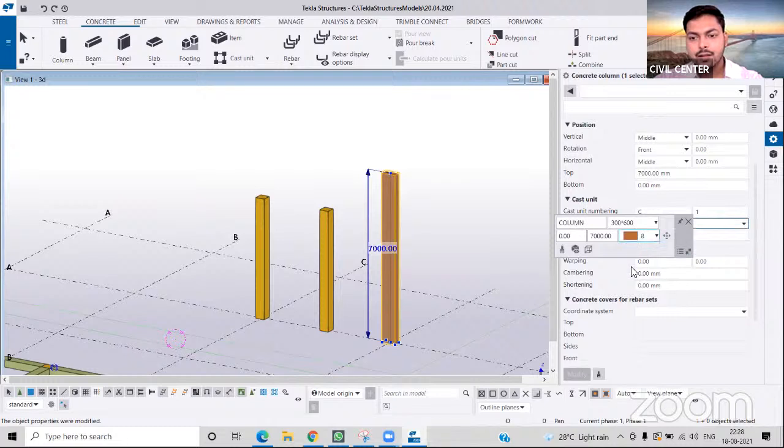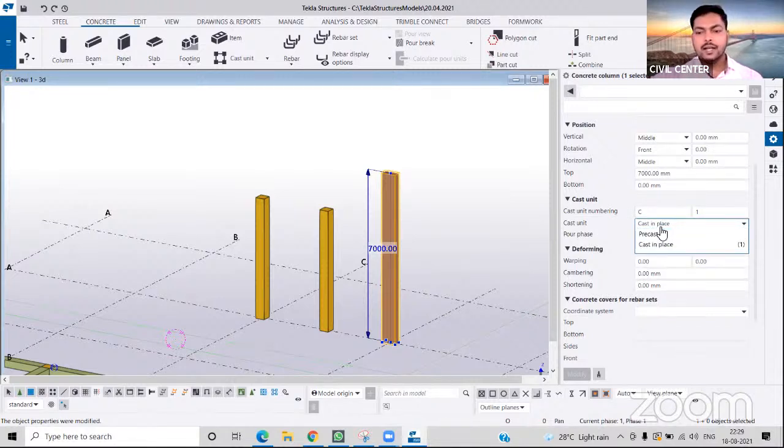Now you can also select what type of cast unit this is, whether it is a precast or whether it is cast in place. So I am going to model it for cast in place, but you can also model it for precast. That will be easier for you.